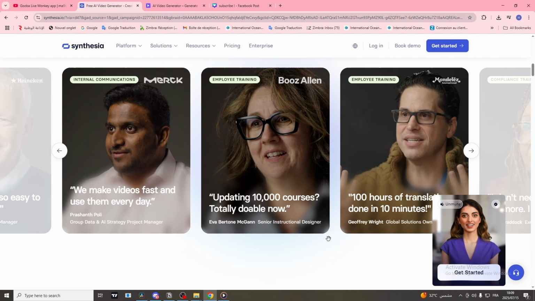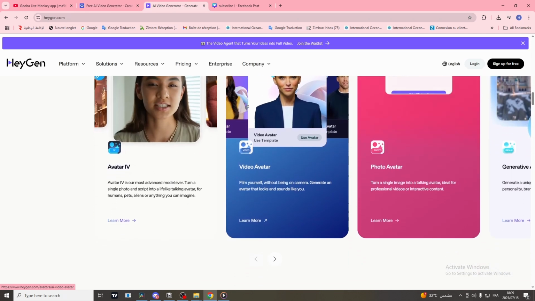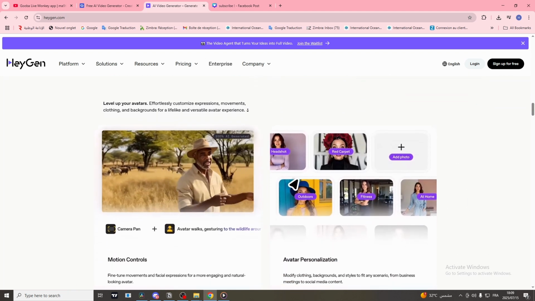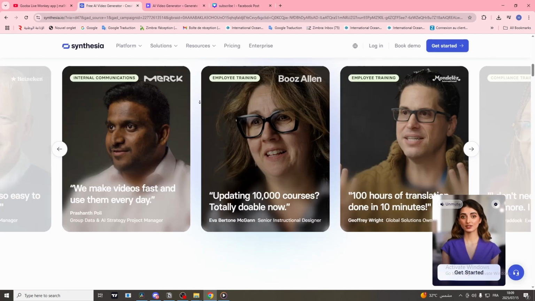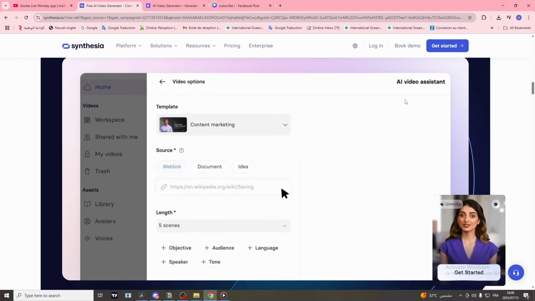HeyGen adds cool features like face swap, custom brand kits, and multi-scene storytelling. It feels built for content creators. Synthesia focuses more on internal communication, onboarding, HR training, presentations: simple, safe, and professional.